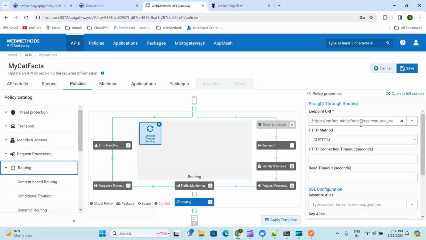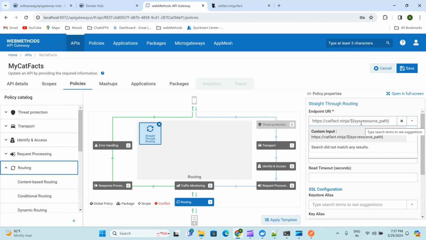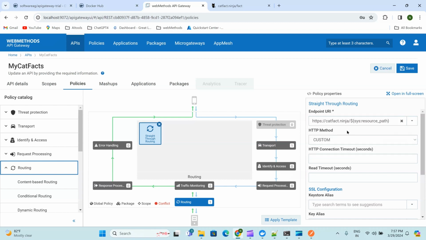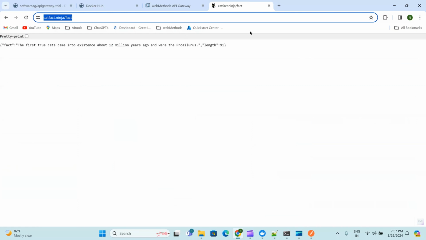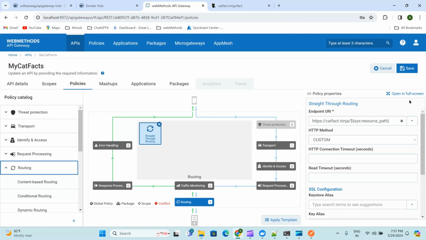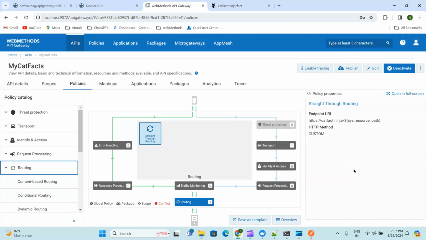Yeah, can remove this fact. So it's basically nothing but system resource path. I mean, it will be asking it. So we will give like this catfact.ninja, and this is a resource path. The system resource path should be fact. And the fact will be it is expecting. Saving it.